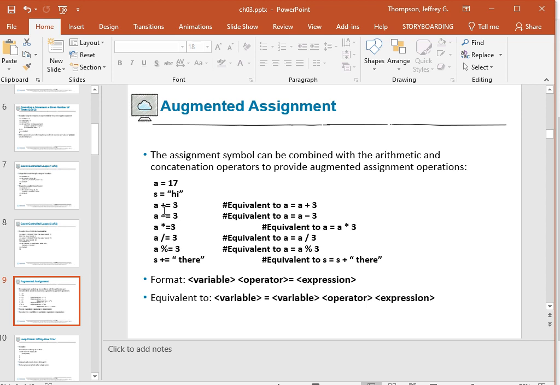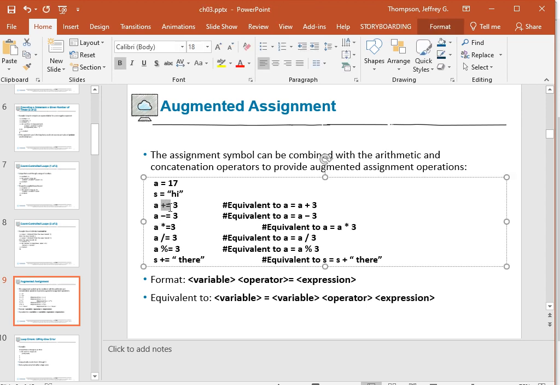Augmented assignment. Other textbooks call this compound assignment operators. Instead of saying A equals A plus 3, you can do A plus equals 3, and it does the same thing. It adds 3 to A and stores it back into A. It's just a shortcut. One thing that I miss in this language that other languages have is if you're going to add 1 to something, an awful lot of languages just support plus plus as a way of adding 1 to it.